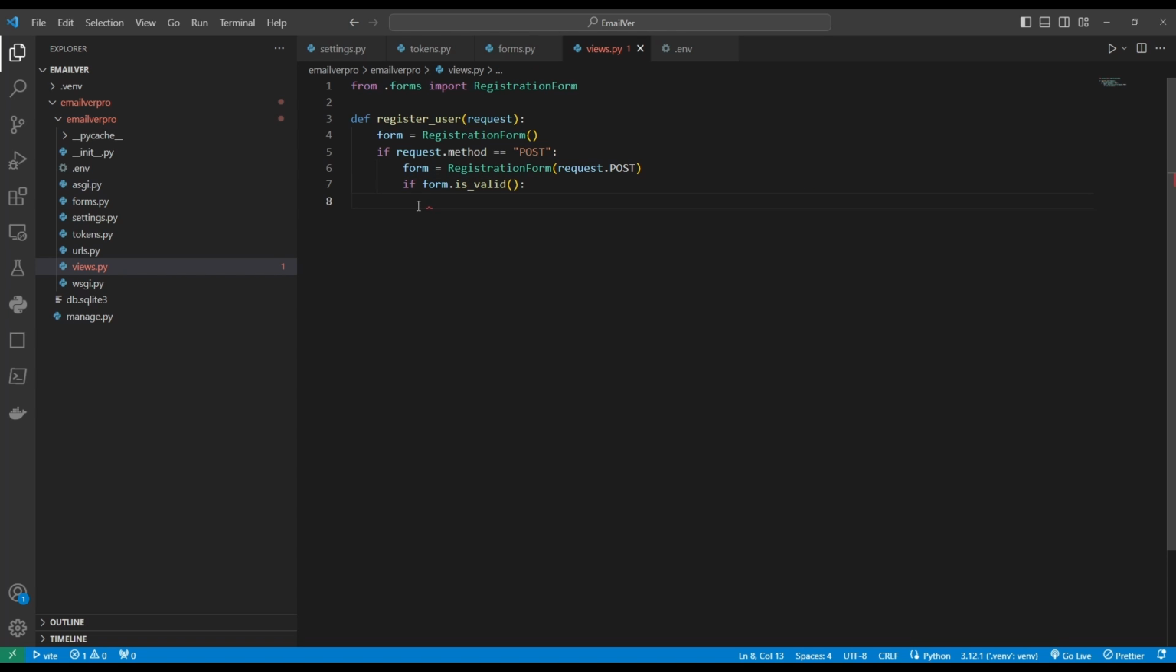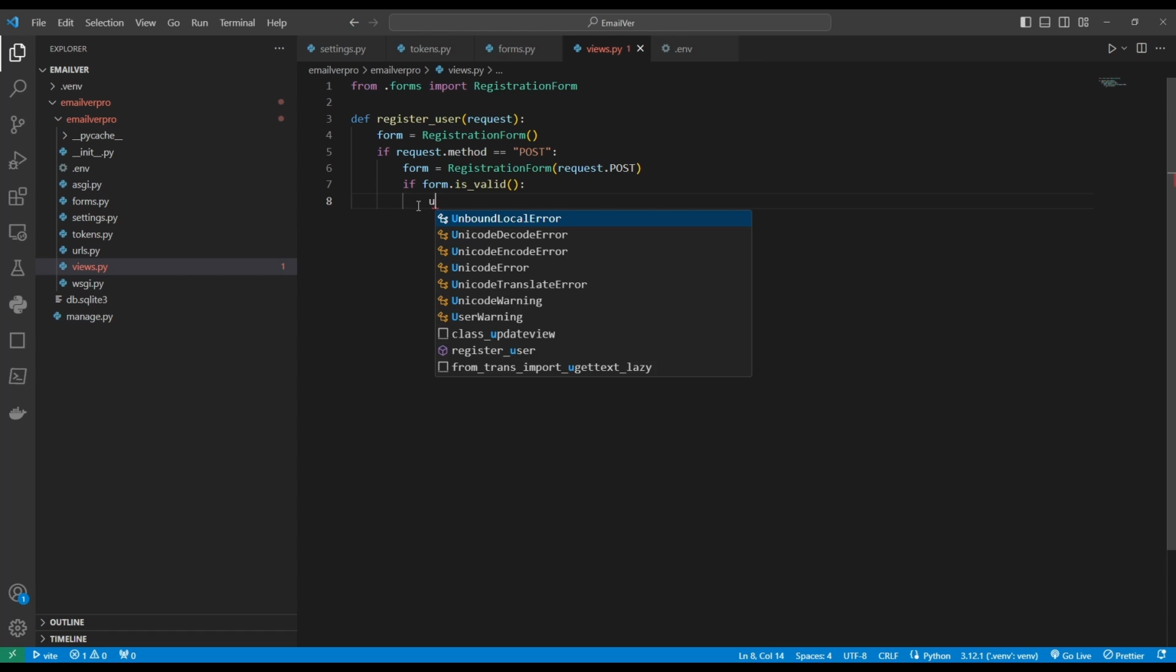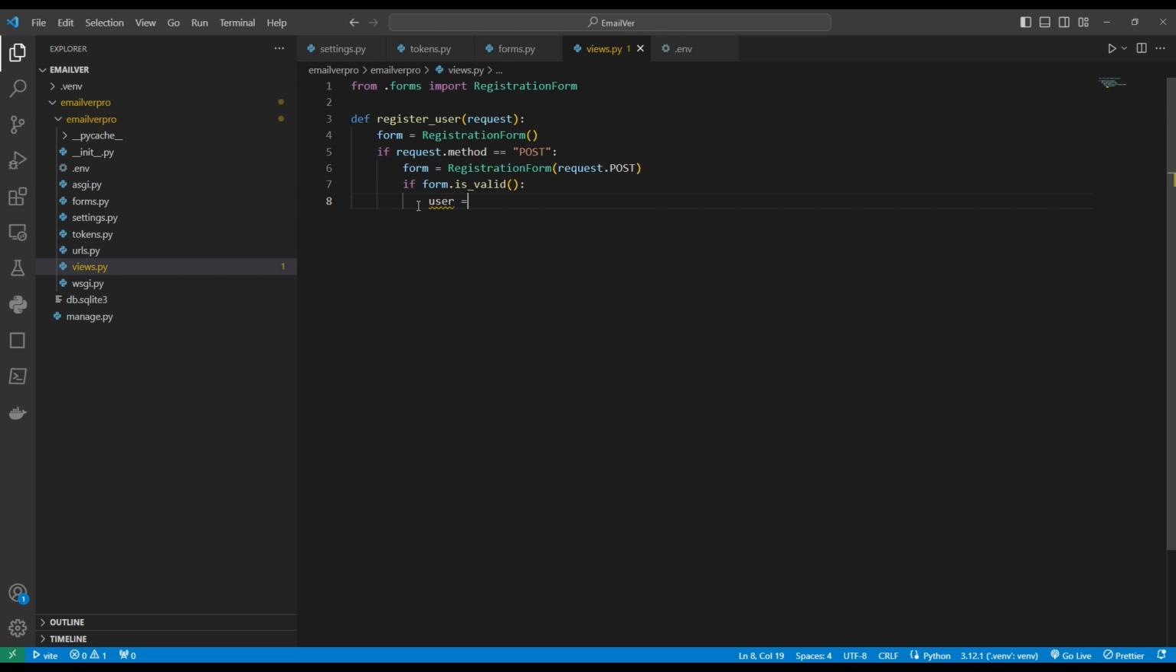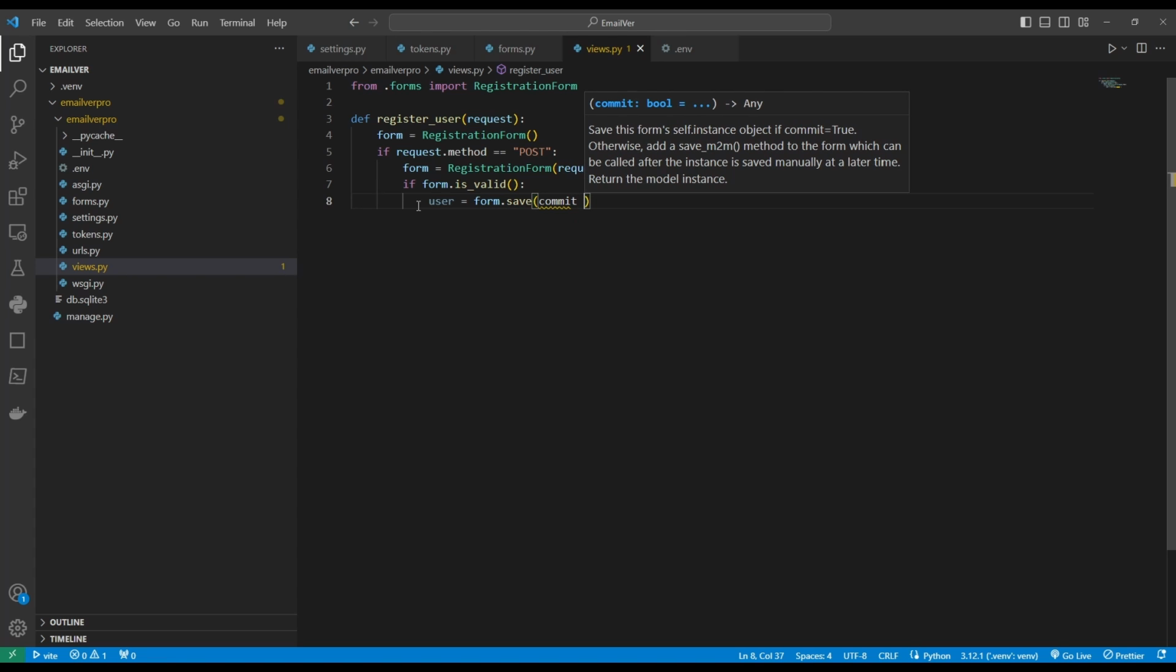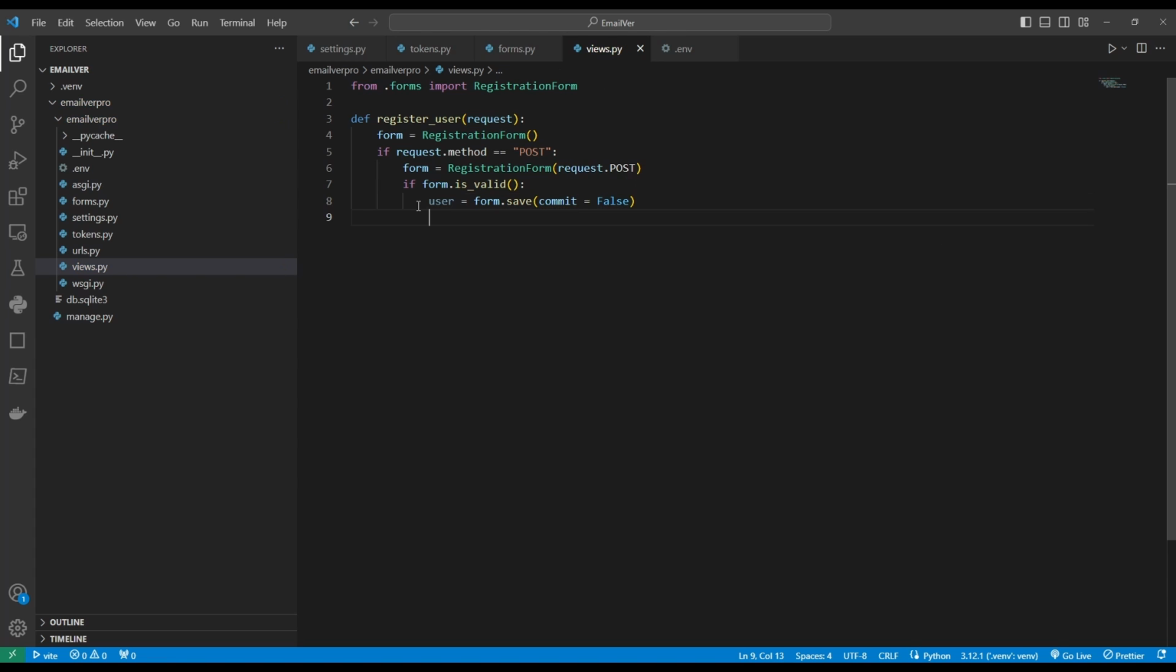If the form is valid, then a new user instance is created using the form data. So form.save, we want to set commit to False, and we initially want to set user.is_active to False as well. Finally, we want to save that. Okay, so by doing so, our user is saved to the database. However, activation is pending.